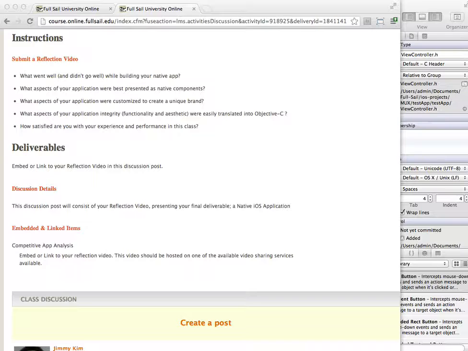Now, what aspects of my application were easily translated into Objective-C? I think displaying it in a table view was easy. Being able to put even the graphics on there was fine. It was the actual function of moving data around and displaying it that was a little bit harder for me. How satisfied am I? It was actually a pretty good class. I learned a lot about being able to do surveys and being relevant and not just going off of what I think is right.